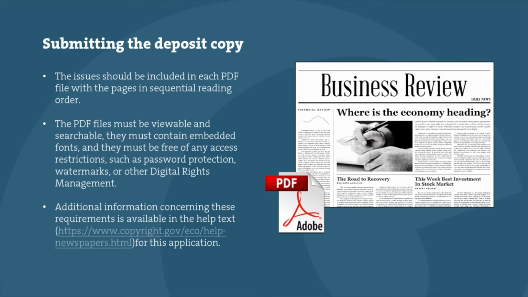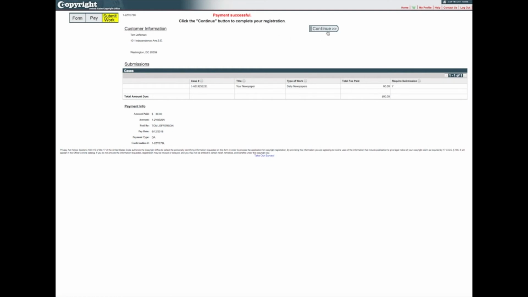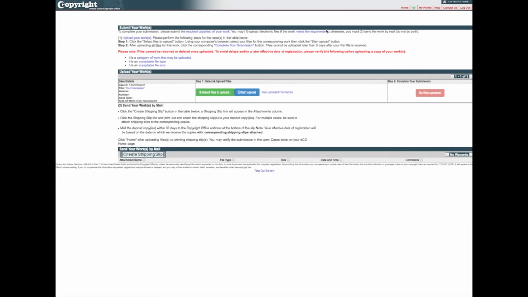The PDF files must be viewable and searchable, they must contain embedded fonts, and they must be free of any access restrictions, such as password protection, watermarks, or other digital rights management. Additional information concerning these requirements is available in the help text for this application. Click Continue to proceed. The application you just submitted will be displayed on a new screen.